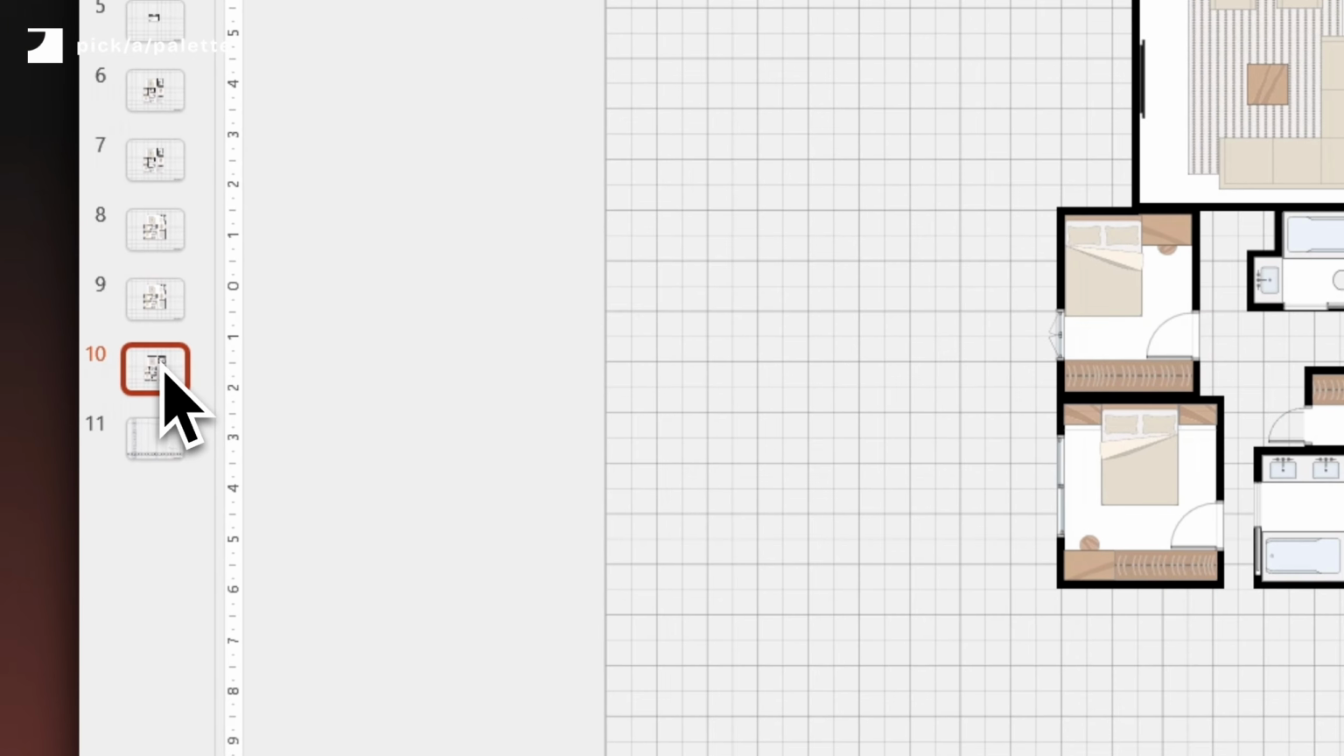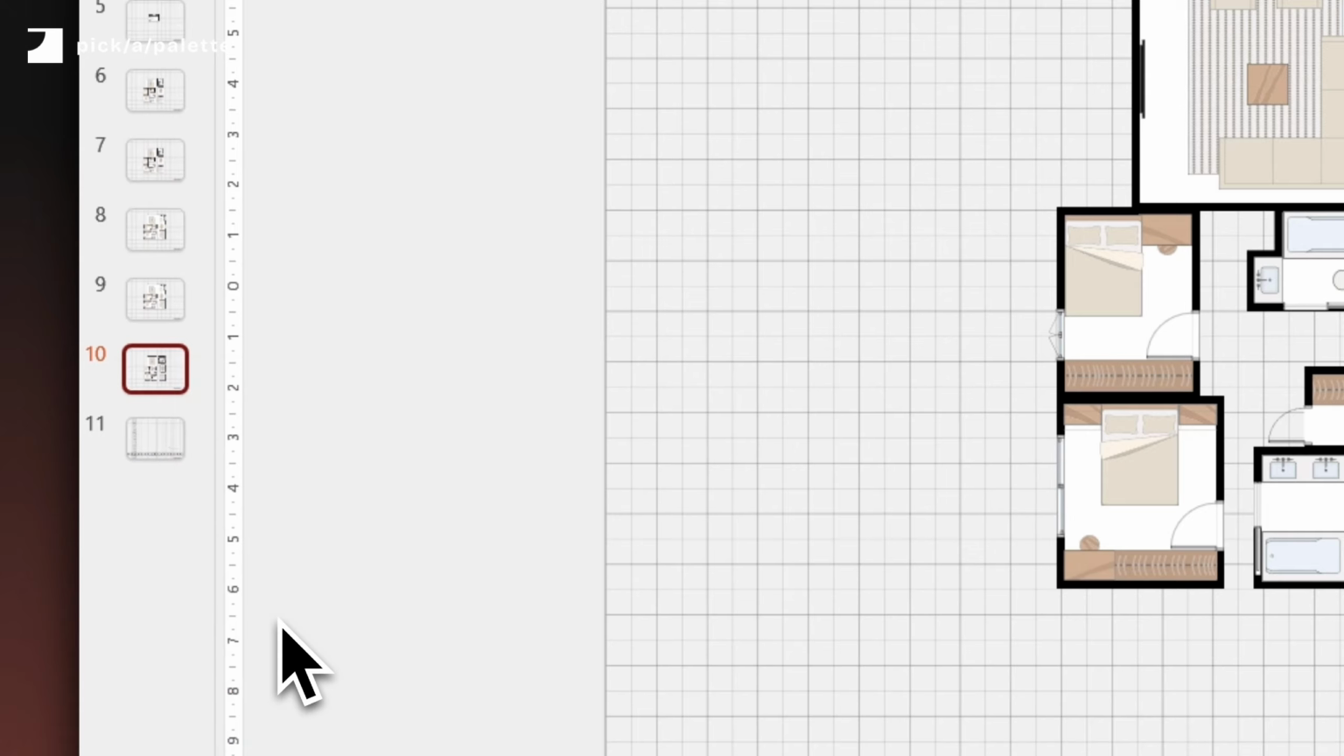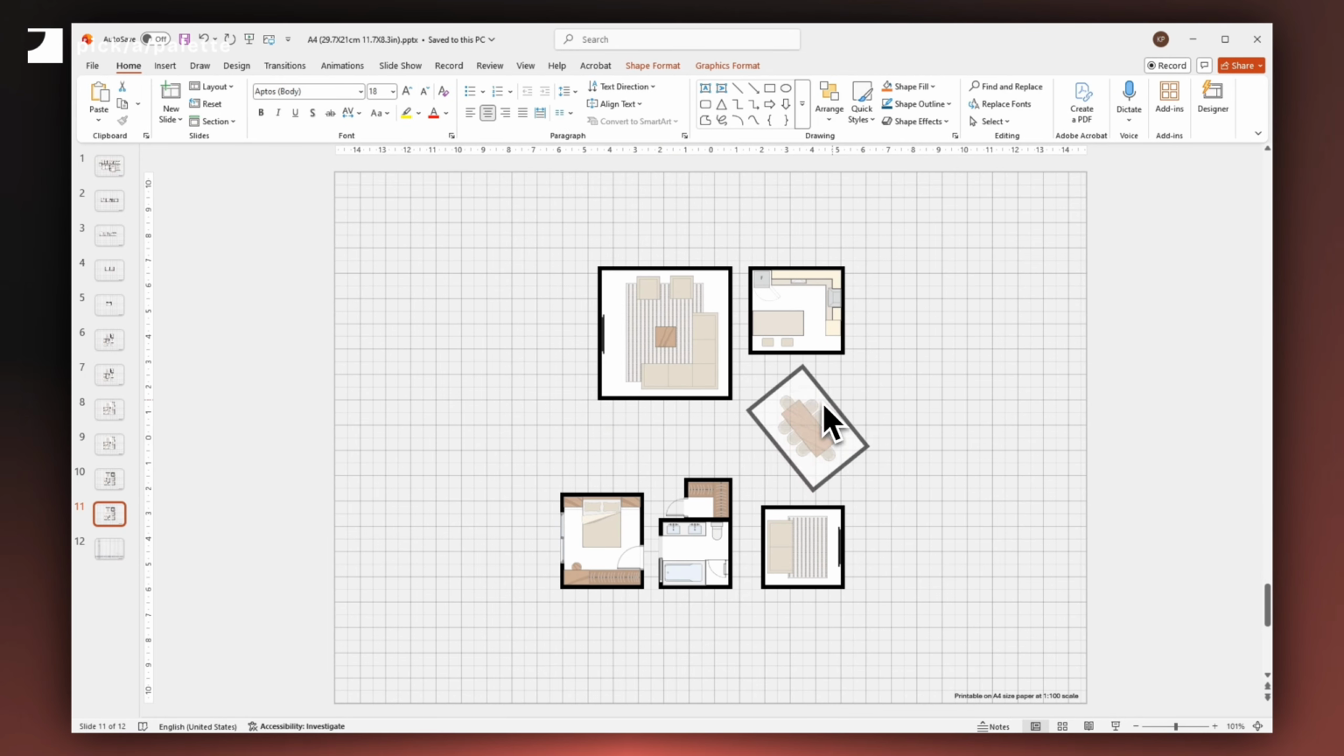At each step, make a copy of your slide so you can come back and explore different design options later. You can easily do this by duplicating the slide. Flip rooms, swap layouts, or try different configurations. This is where you often discover better ideas.